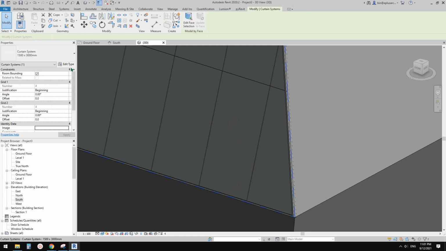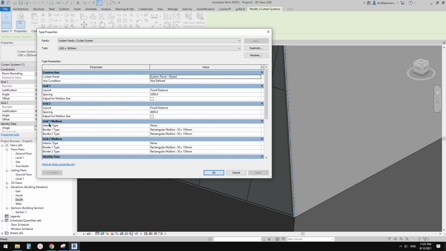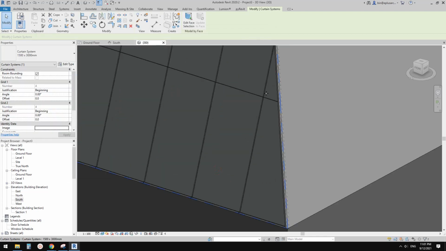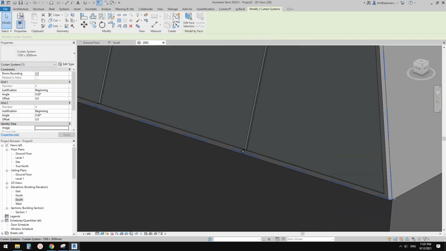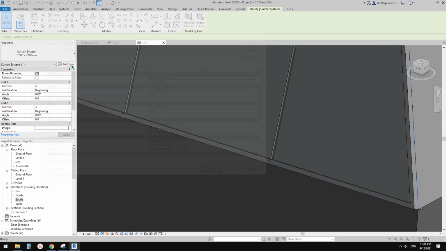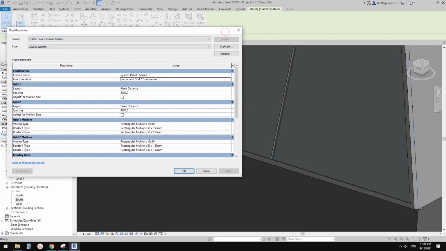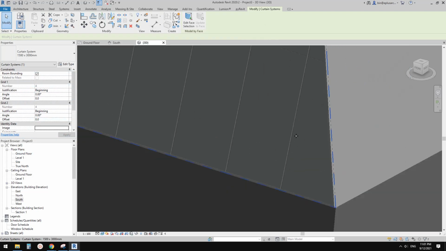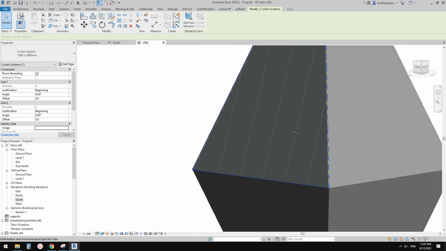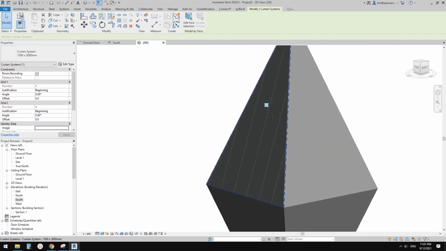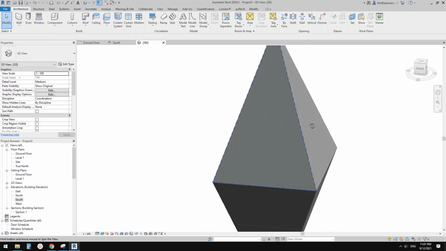Select this, edit type. For the interior type, just pick the one we just created. Okay, so apply. Now you will see this. It's breaking my border, that's fine. We can just change this one too. Maybe this one. Let's try. Yeah, that's better. Okay, that's it. So now this is the full curtain system.